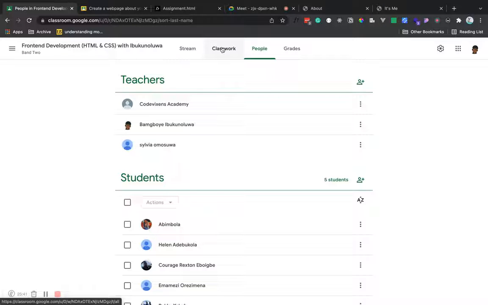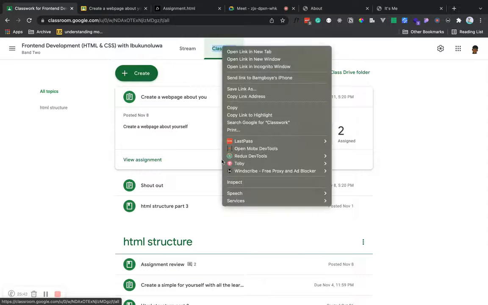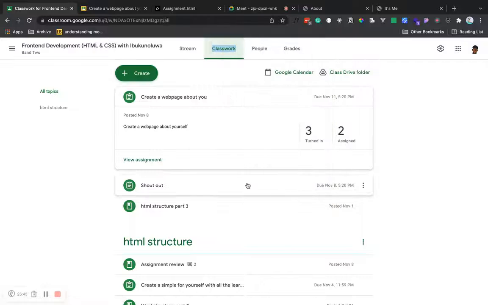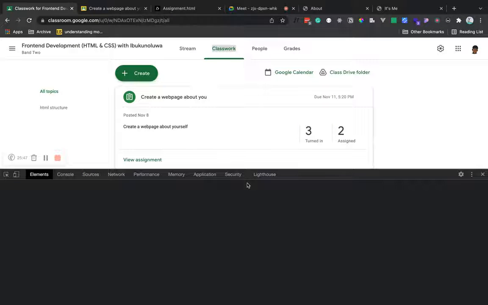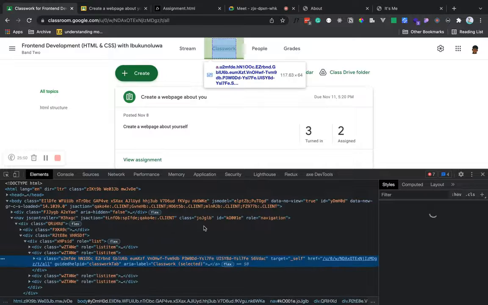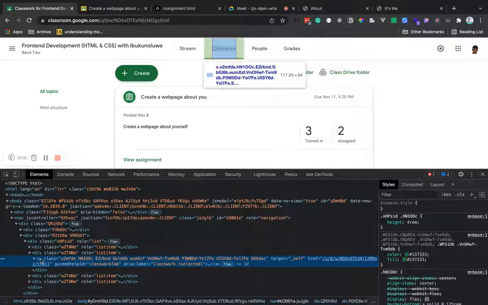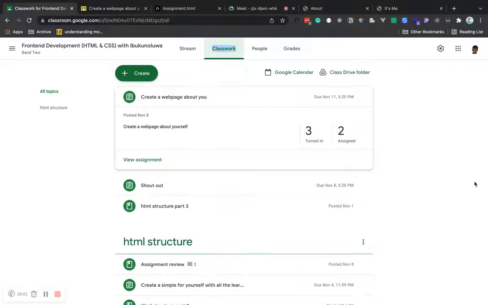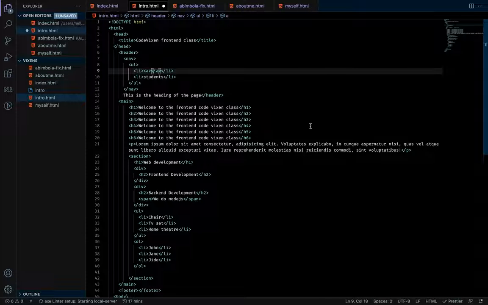That is the work of the anchor tag. Let me inspect it from the browser for you. I've taught you guys how to use this inspect tool, right? When you inspect it, you see that this is an anchor tag. This classwork is under an anchor tag. So that being said, now let's check our work.